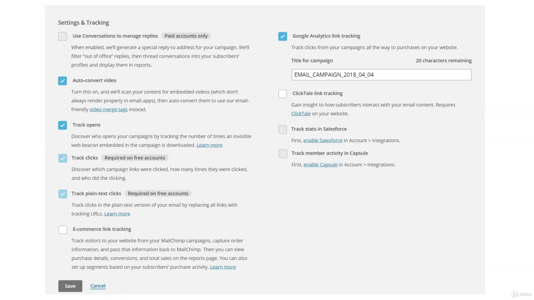Next, I track clicks. This means that under the Analytics tab, you'll see how many people clicked within your email, what they clicked, and which user did the clicking. Next are Track Plain Text Clicks. This is basically the same as the previous one, only for plain text campaigns. But remember, we're building a regular campaign. The Google Analytics link tracking means that you can name your email campaign and then see it in Google Analytics. This option is great for linking your MailChimp to your website so you can track sales, income, conversions. Next, it's e-commerce link tracking.